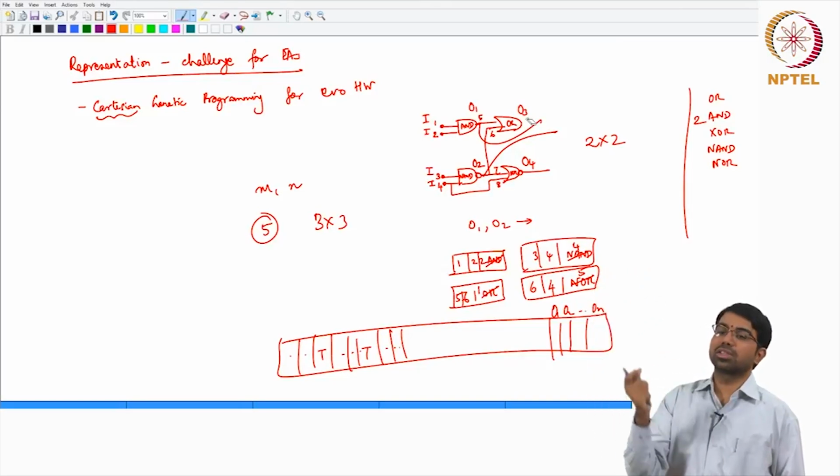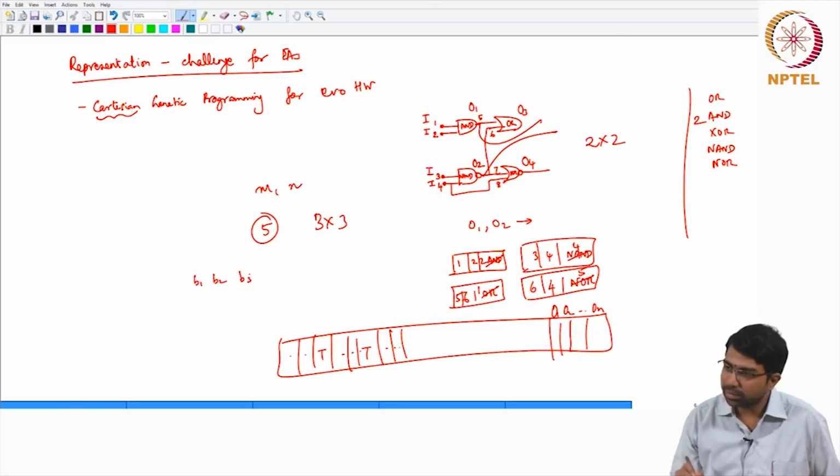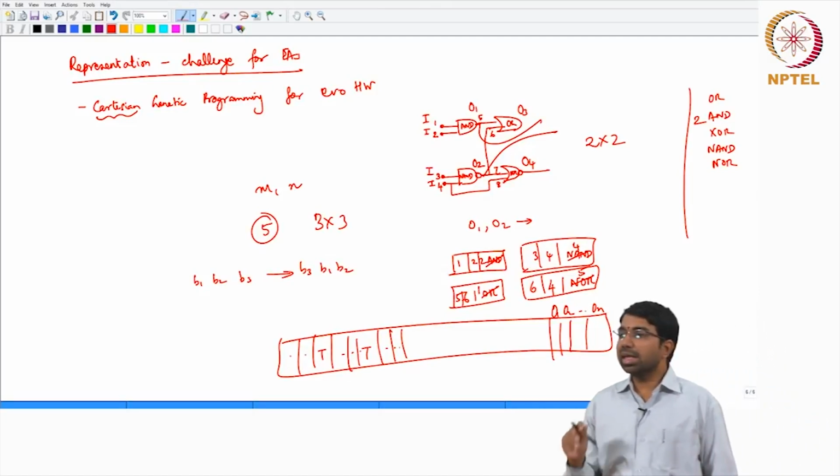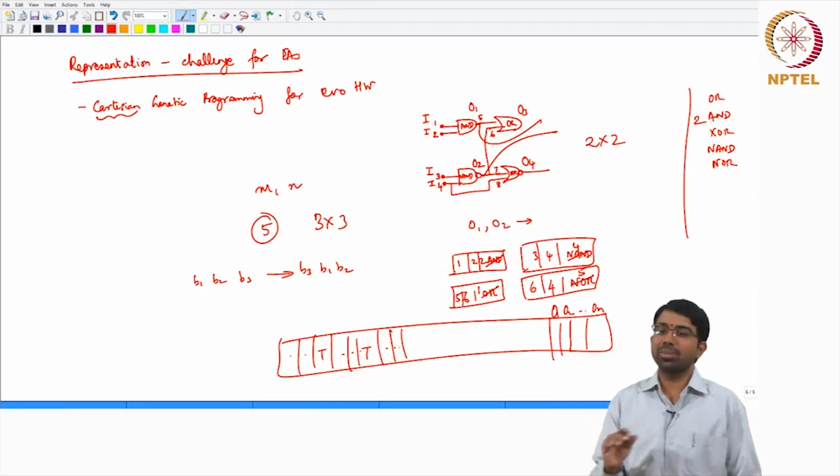I might want a circular shift function, meaning if I give B1, B2, B3 as input, I need to get B3, B1, B2 as output. That is all. Any bunch of gates, any output, whatever does this job, I am happy with it.